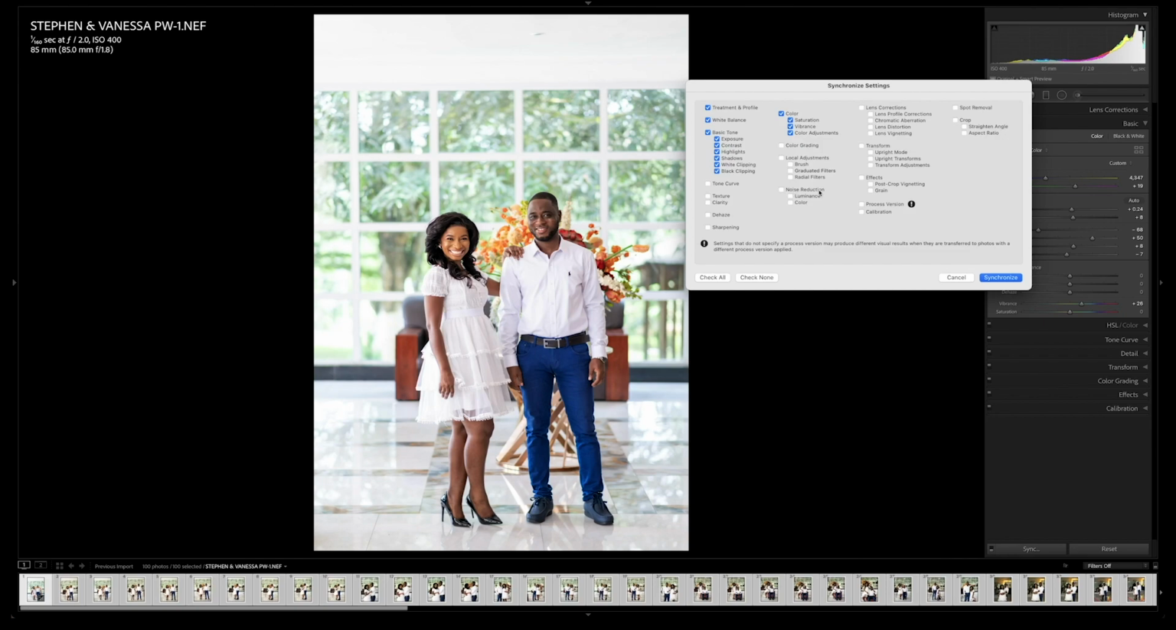Noise reduction, I didn't use it. Lens correction, let's take that. Then the transform, I don't want all the images transforming automatically. Sometimes the results are very, very horrible, so I don't click on it. I do them one by one. The process version, I'll just select that. Calibration, I'll always select that because it doesn't actually affect the image in a negative way. For me, at least for me.